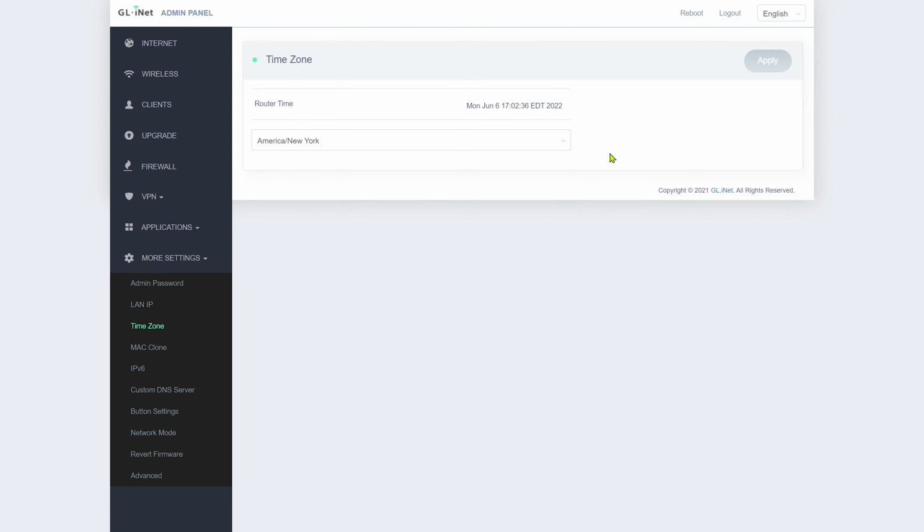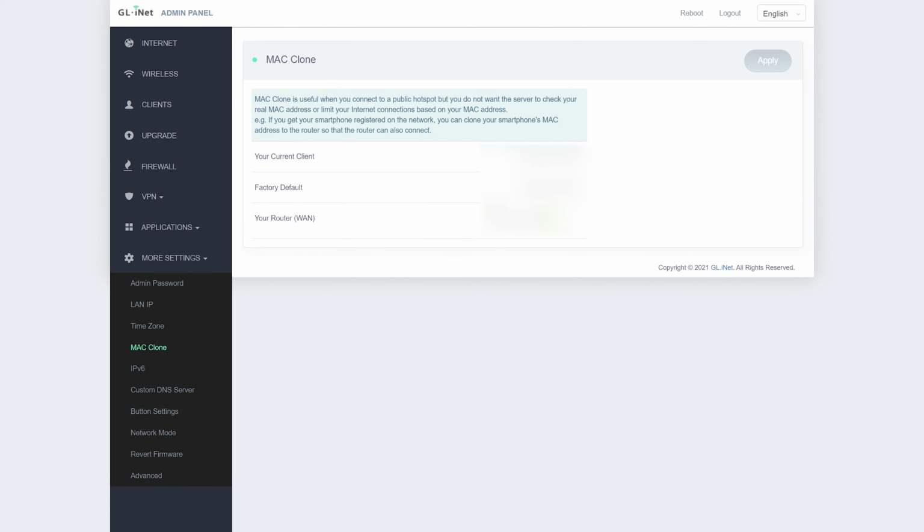Next, we have our time zone. We can clone a MAC address. This is something interesting, but you can use this to clone the MAC address of another device, and the router will use that MAC address instead of its factory default MAC address.